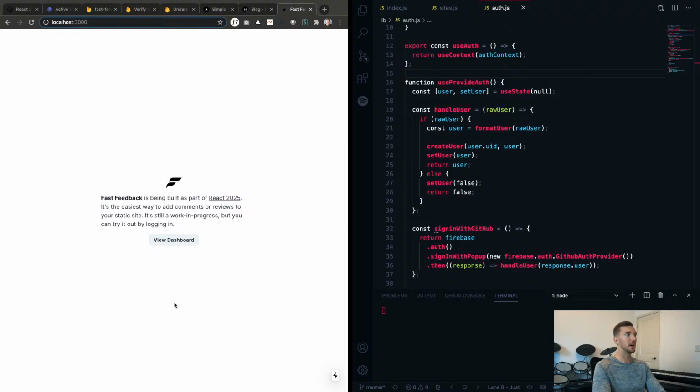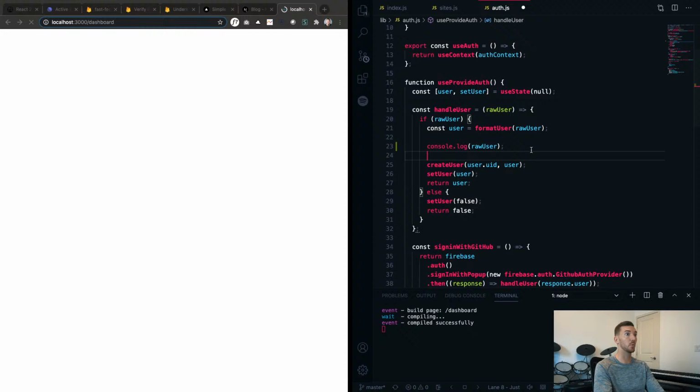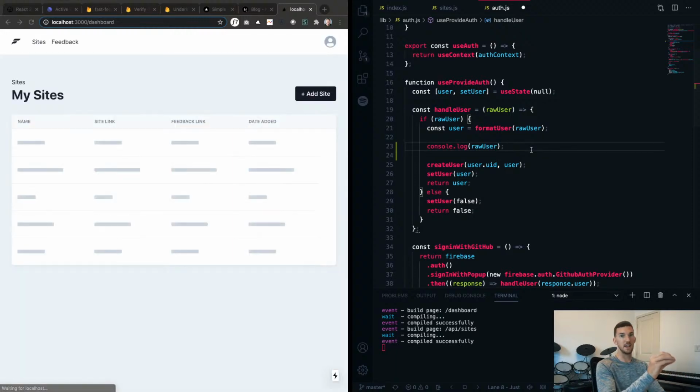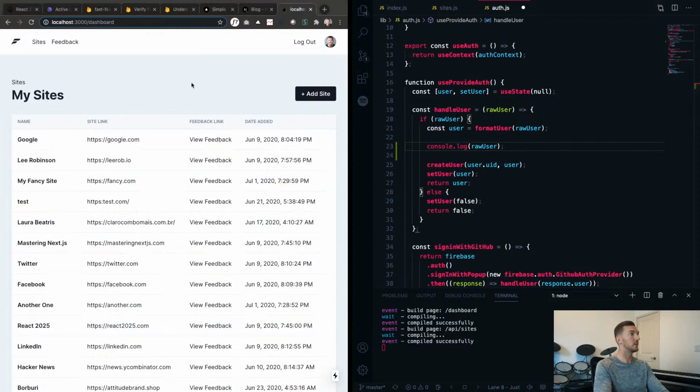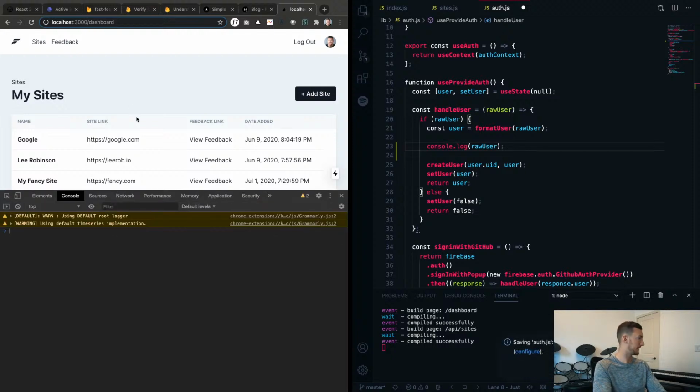So inside of our auth file, if I go to my dashboard, what I want to do is just see what information I'm working with here on the raw user. And I know that the token is in there somewhere, the JWT, and I want to use that to then store that in state and then eventually send that to our API route. So I'm just going to save this off, pull up our console, and let's refresh the page here.